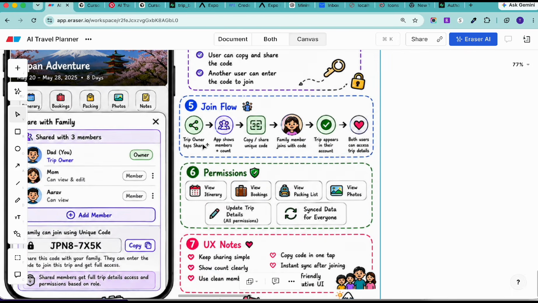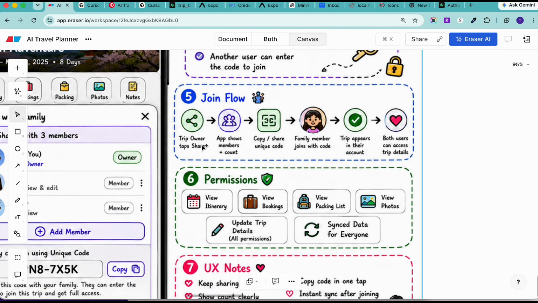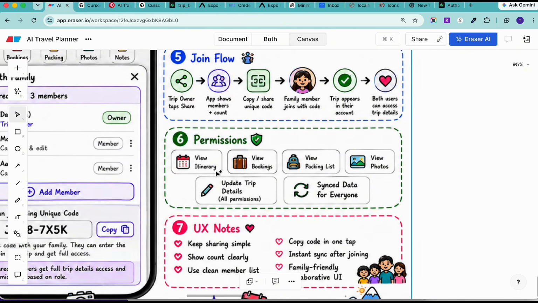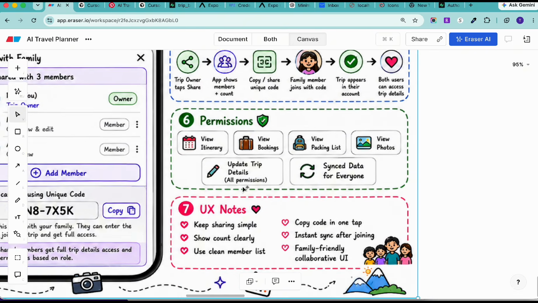As simple as that, right? So this is the flow. The trip owner will tap the share button, then it will show the members if they're already added. Otherwise the user has the option to copy and share the unique code, then it will join the family member, and then that trip appears in their account as well, and both users can access the trip detail with the same permission which I told you, right?